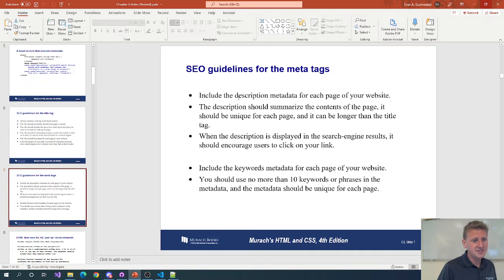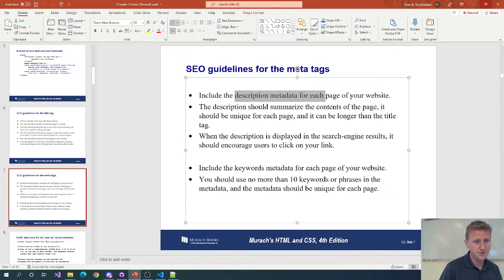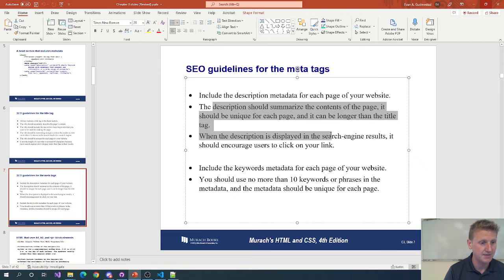Guidelines for the meta tags include the description for each page, so meta description. Remember, the meta description is the paragraph. The description should summarize the contents of the page. It should be unique for the page, and it can be longer than the title, right? So it's a paragraph, it's more than 65 characters.